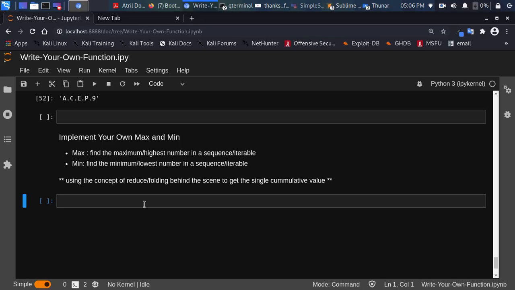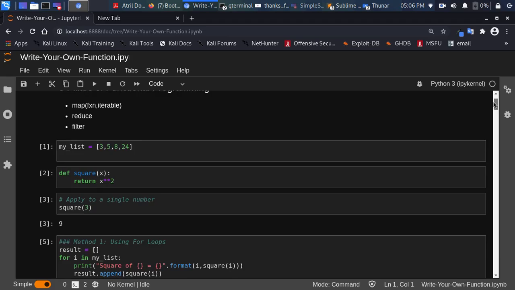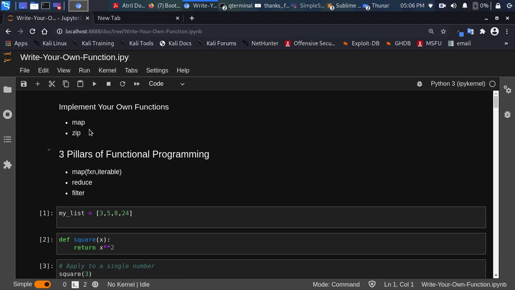Alright, so welcome back again. In the previous tutorial we saw how to work with the three pillars of functional programming, higher order functions. We saw how to work with map, how to build our own reduce function and how reduce works, and we saw how to use reduce to sum numbers to get the max and minimum.